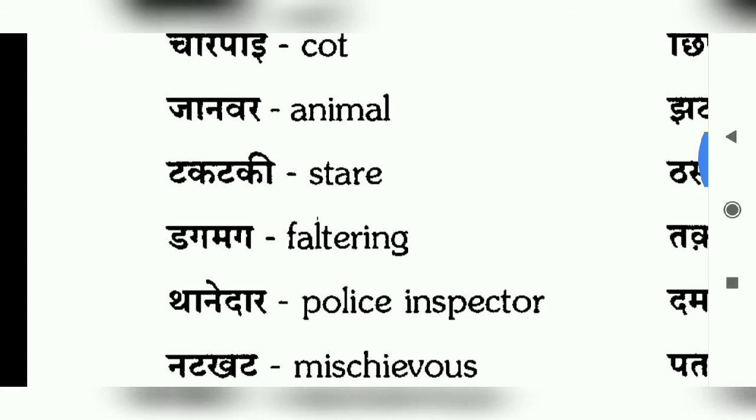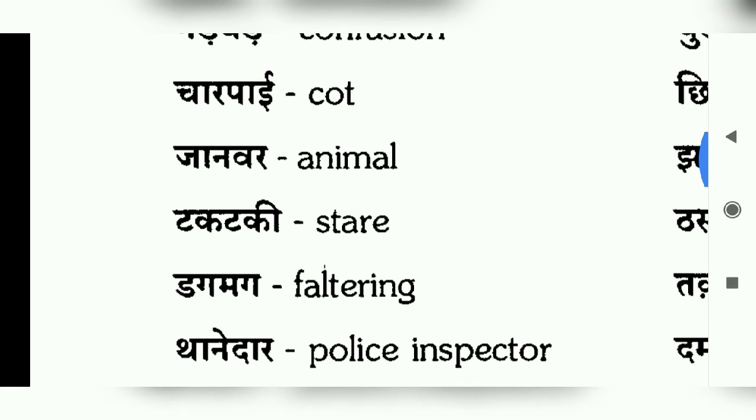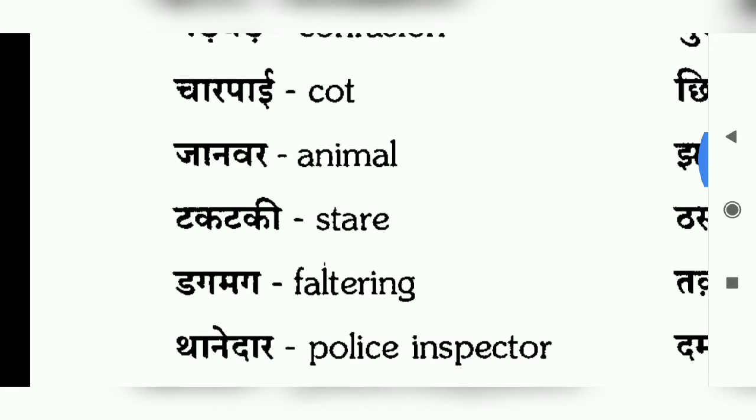तुम एक जानवर जैसे हो. You are just like an animal. तुम एक जानवर जैसे हो क्योंकि तुम्हें दिमाग नहीं. You don't have a brain. We can create a sentence. First you have to read the word, and after reading that word you have to create a sentence with that word.